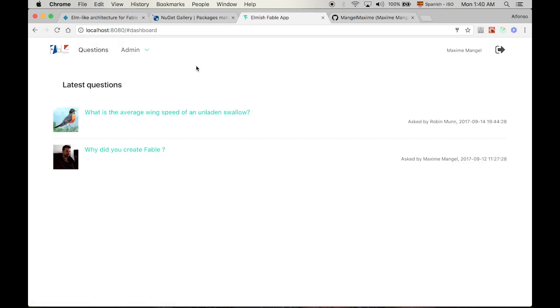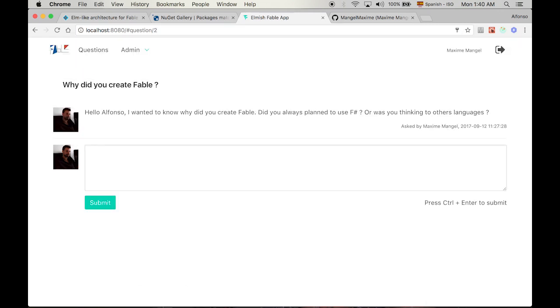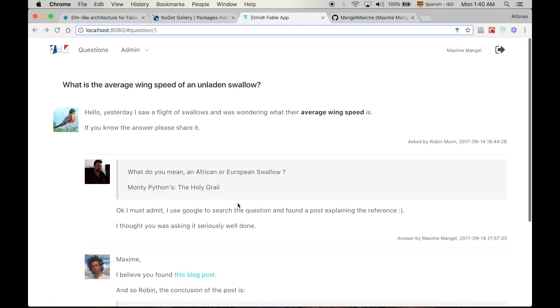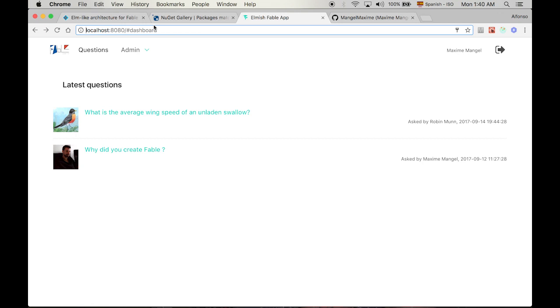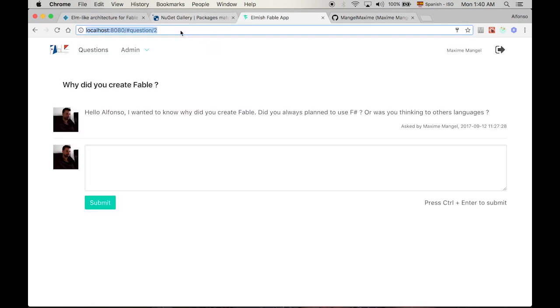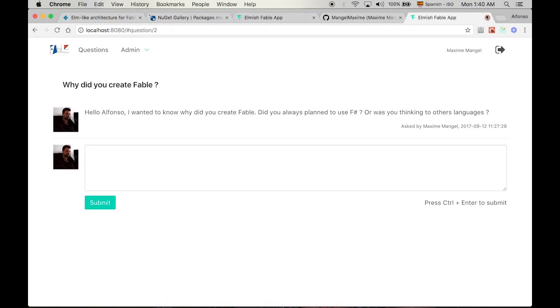And as you can see here, this is a single-page application, so everything is happening without having to download a new page every time. I just can go here. There's routing, so I could link directly. In this case, we don't have a third question, so this will be empty, but I can just paste the link and send it to somebody else, for example.